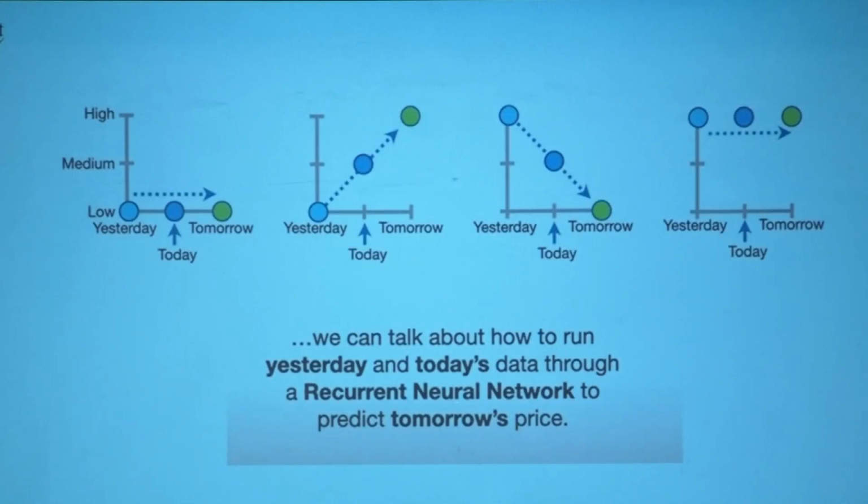Okay. Now you can see 4 graphs there, right? What is the first graph?